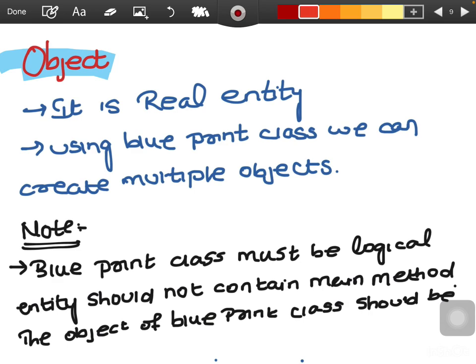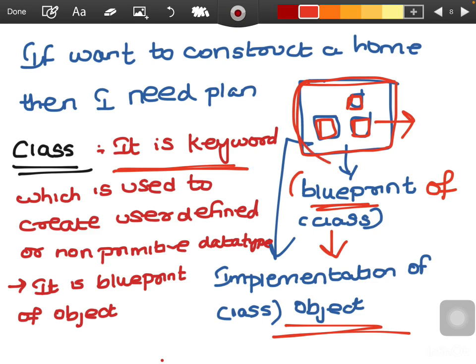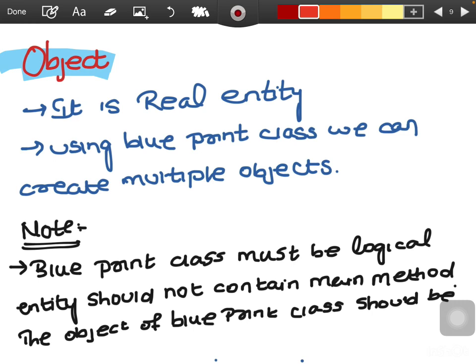Next, object. An object is a real-time entity. That means we are implementing this plan, right? So its real-time existence takes place. It is a real entity which exists in nature. Using a blueprint class, we can create multiple objects.